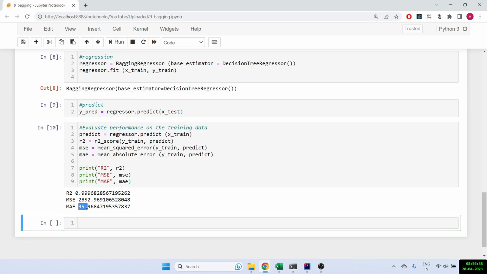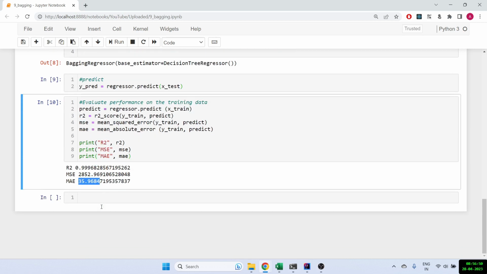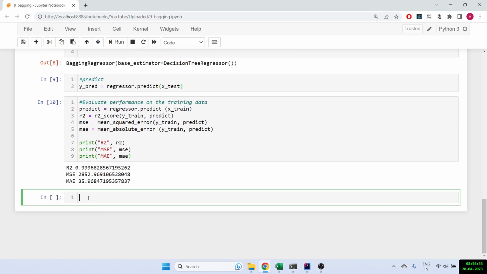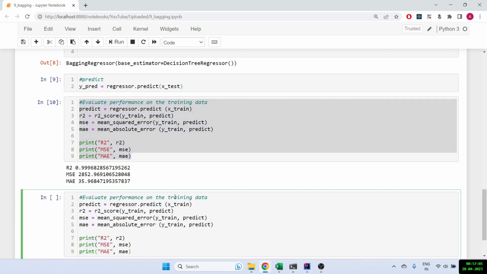And if you look at the 35 points, which is the absolute error on a daily basis, this is pretty large. That means on average, the predicted value is about 35 points away from the actual value of Nifty. Considering that Nifty moves only say 100 points in a day, this is very far away. So doesn't look like we're able to predict it well. So anyway, let's see how the evaluation is working on the testing data now.